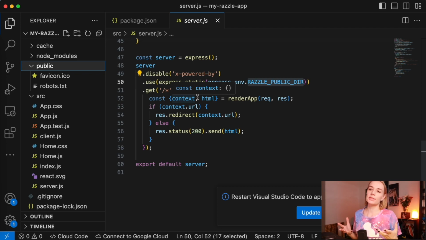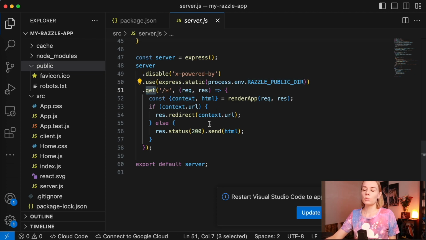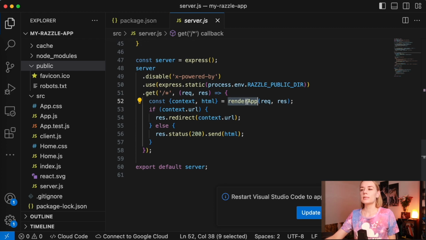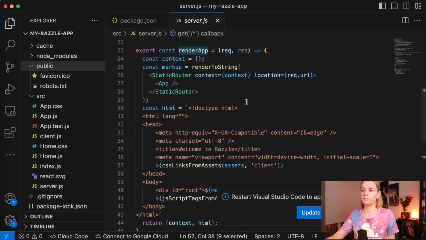You can just use these images, for example, use slash image, or something else. And after it, for all GET requests, we send context and HTML and render App. And that's it. Let's look at what render App is.